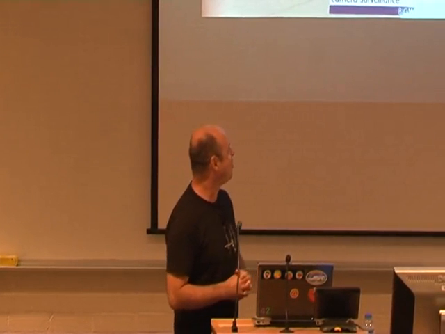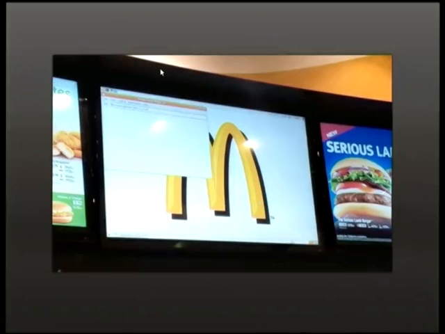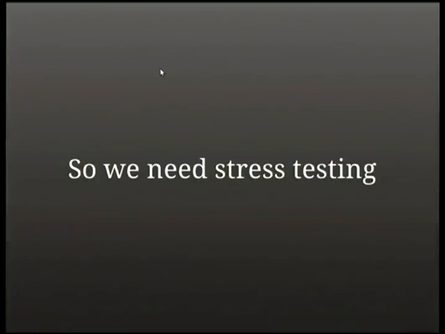Now, before we all start sniggering under our breaths at people using Windows, it happens to everybody. So yes, little did I know that Macca's uses Ubuntu. So it's definitely not a good look whichever operating system you're using. So you need to do some stress testing.